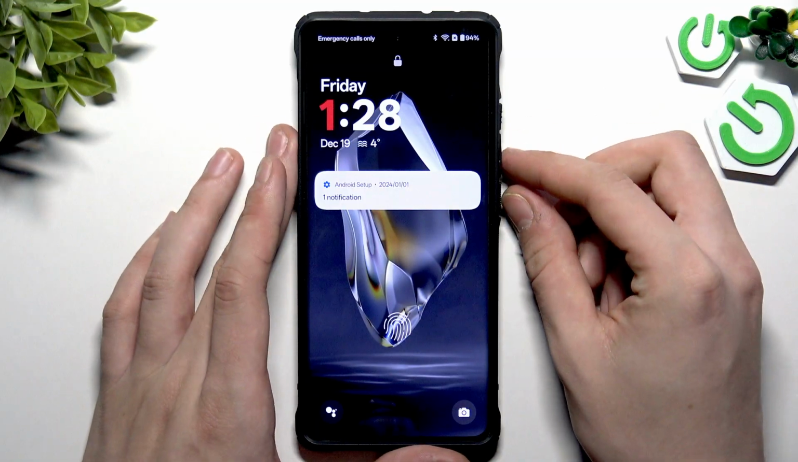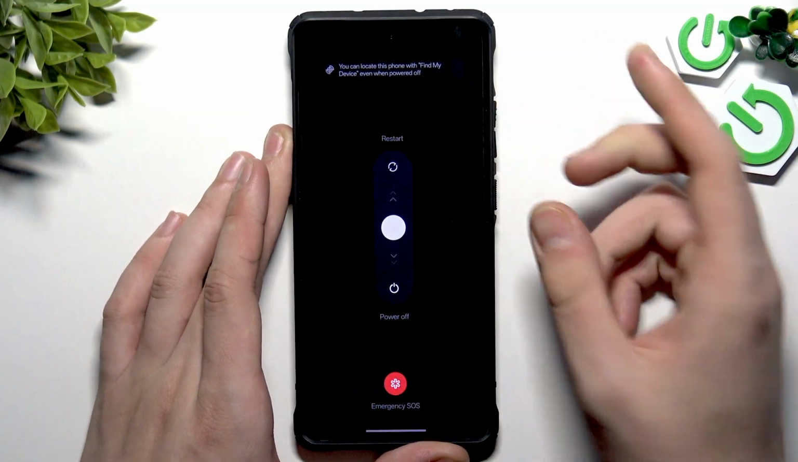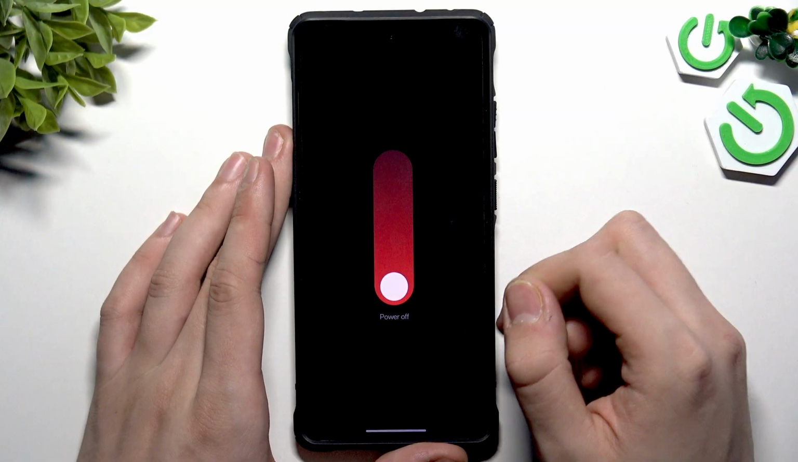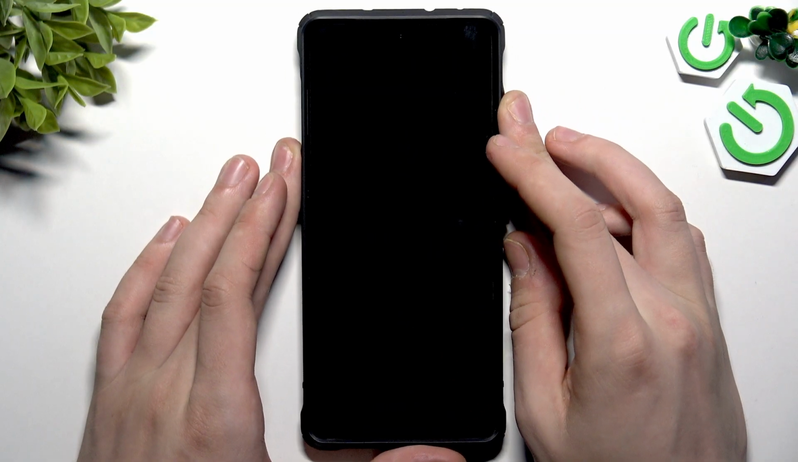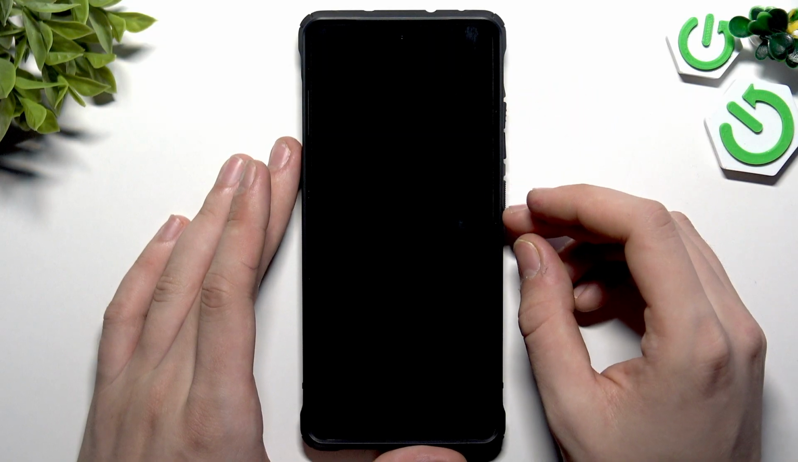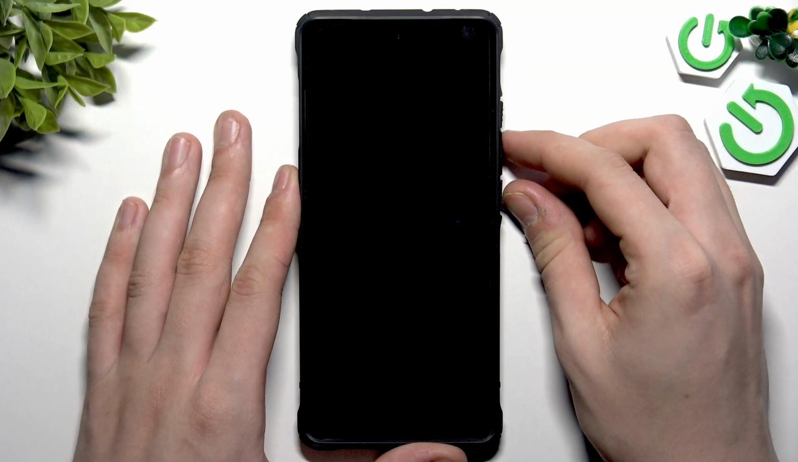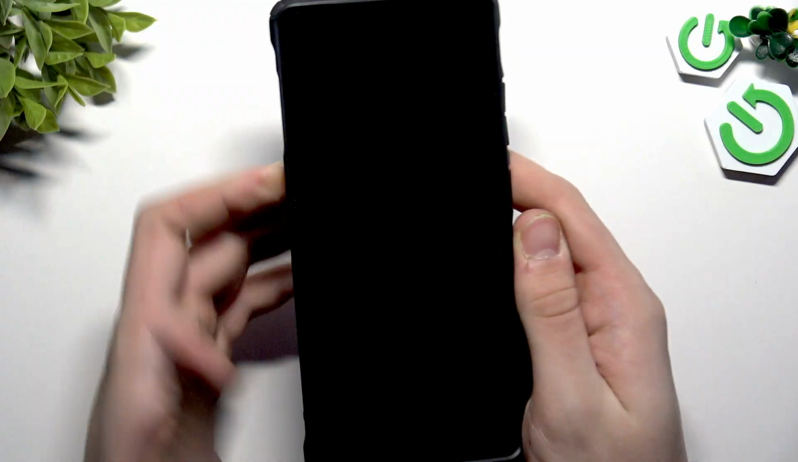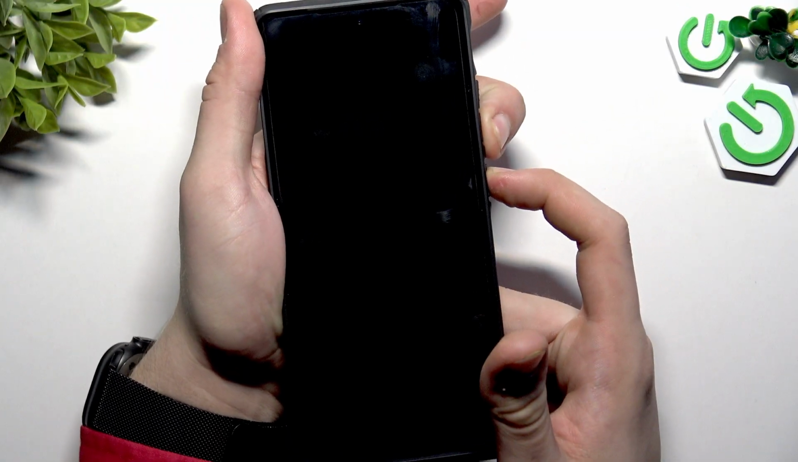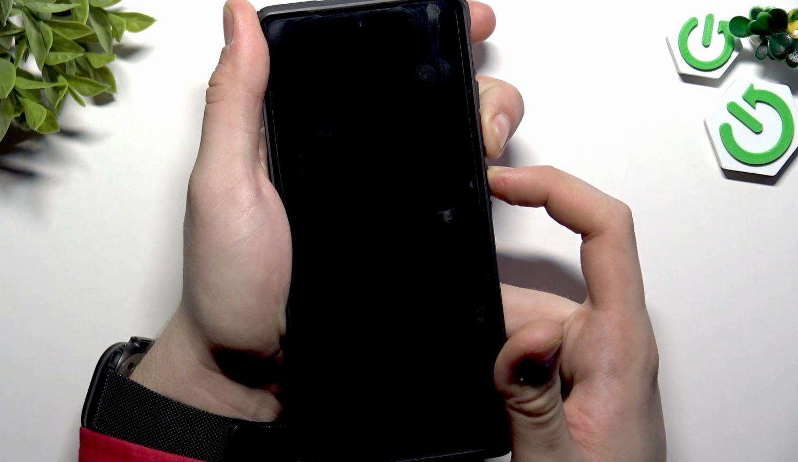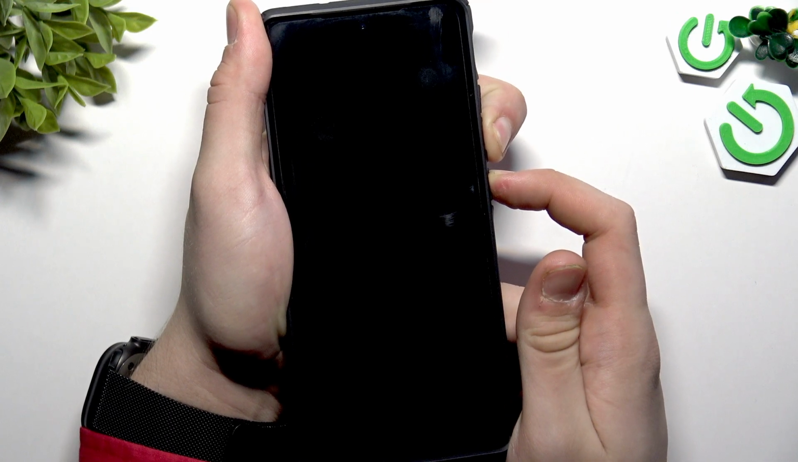So at first we need to hold the power and volume up, click it actually, and move this circle to power off. Let your phone be powered off. You'll hear a vibration, and now hold the power button and volume down button until you see the OnePlus logo on the screen. Once you see the logo, you have to hold only volume down.